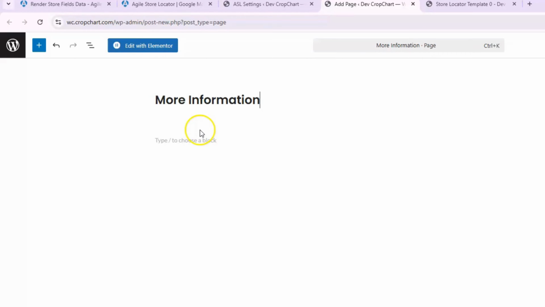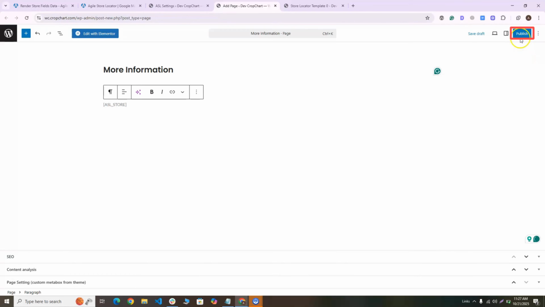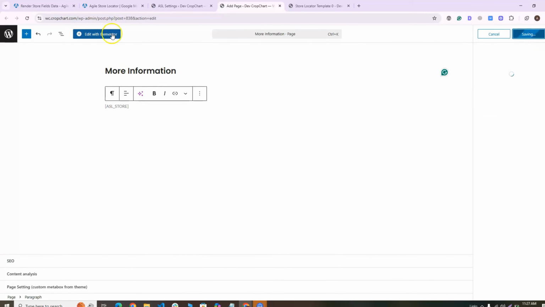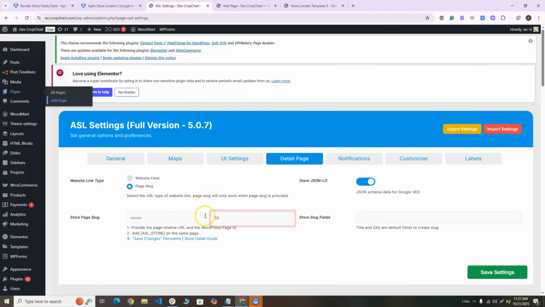Once that is done, you will simply add the shortcode ASL_store. Once the shortcode is added, click on publish and copy this number over here in the URL. Head back to ASL settings and paste it over here.